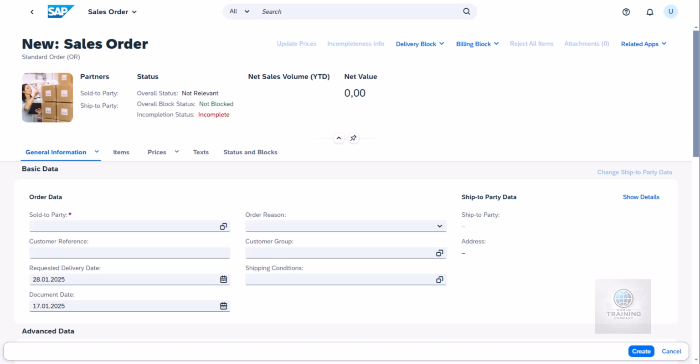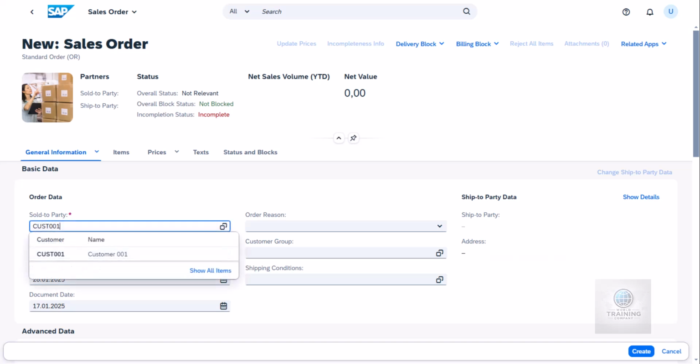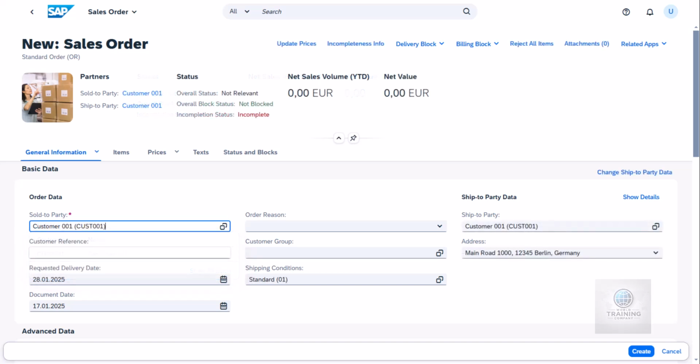After accessing the new sales order screen, the first step is to input the customer in the Sold to Party field. This field is critical for identifying the party placing the order. Here we enter CUST 001, and the system automatically suggests the corresponding business partner, Customer 001. Upon selection, the system retrieves and displays relevant master data, such as the shipping address and delivery conditions, ensuring accuracy. These details appear on the right-hand side of the screen for verification.